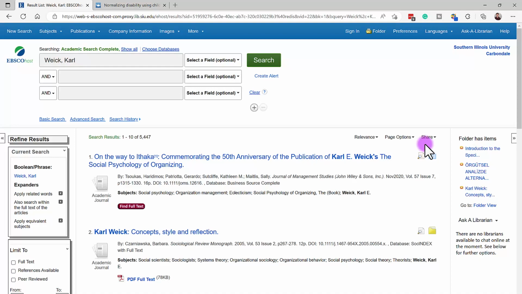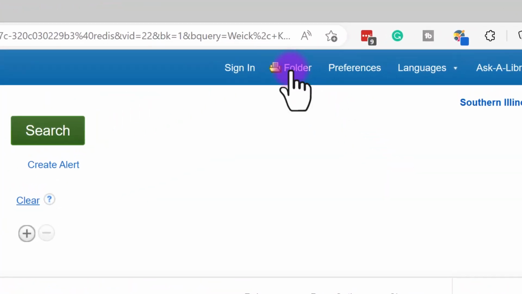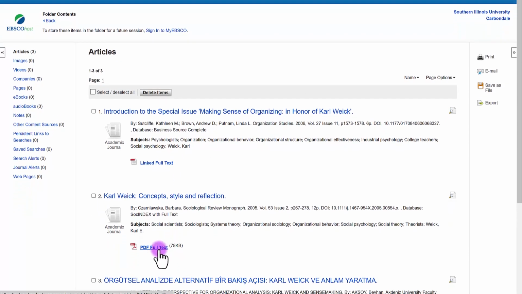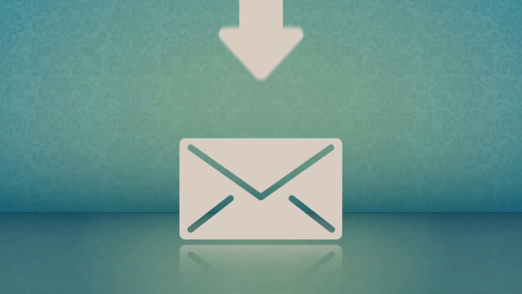So now that you've completed your research, what you want to do is go to your folder, and you're going to see all the articles that you've found during your research in this folder. Now what you want to do is basically get the articles to you. Now you can click on these, you can download them, but I have a more efficient way to do this.